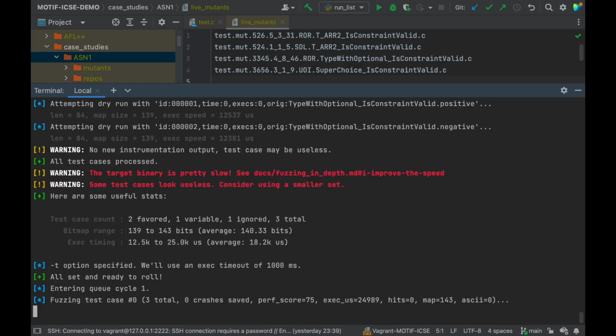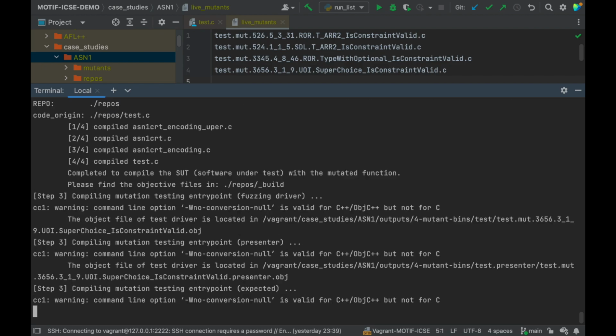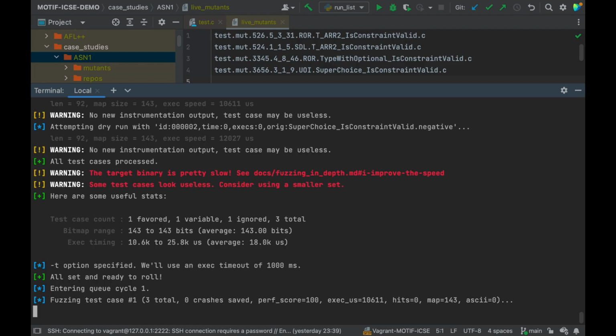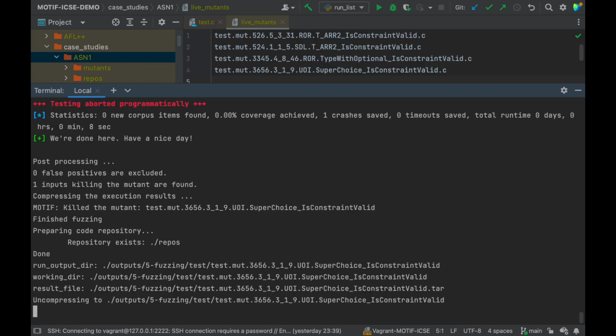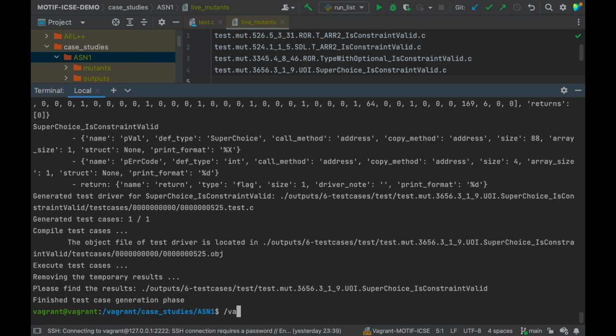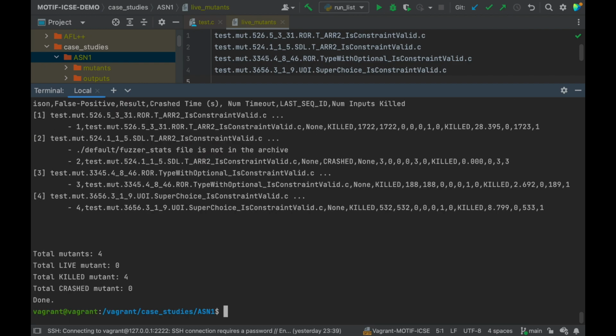If a mutant is killed, MOTIF will generate test cases using the input killing the mutant. To visualize the statistics of the mutation testing run, we provide an auxiliary tool, run corrector, with similar parameters to the entry point. The result shows that we killed all the mutants.